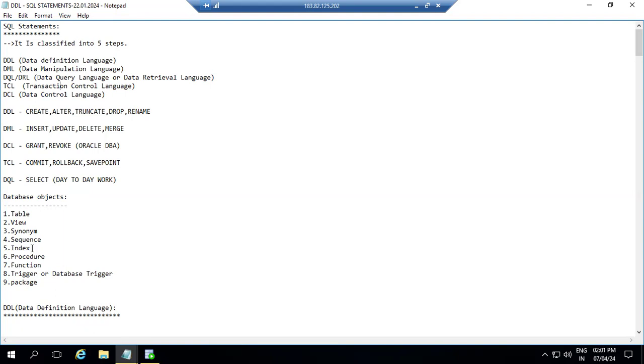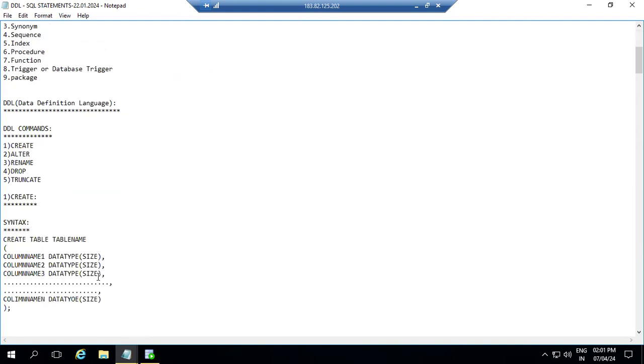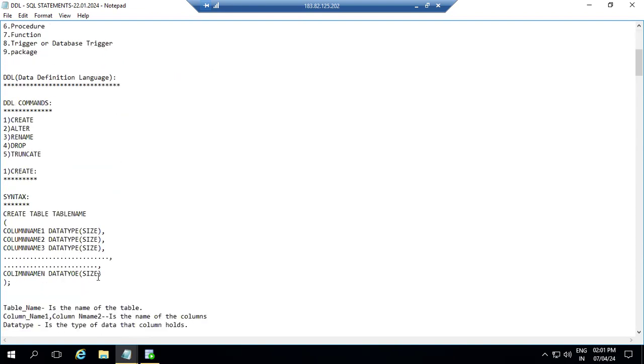If anybody asks what you mean by database objects, anything we are going to create is called a database object. For examples, you can give a table. Now we are creating a table, which is also a database object. In the upcoming class, we'll be creating a view, a synonym, a sequence, and an index. Those are called database objects. So coming to the DDL, DDL stands for data definition language.